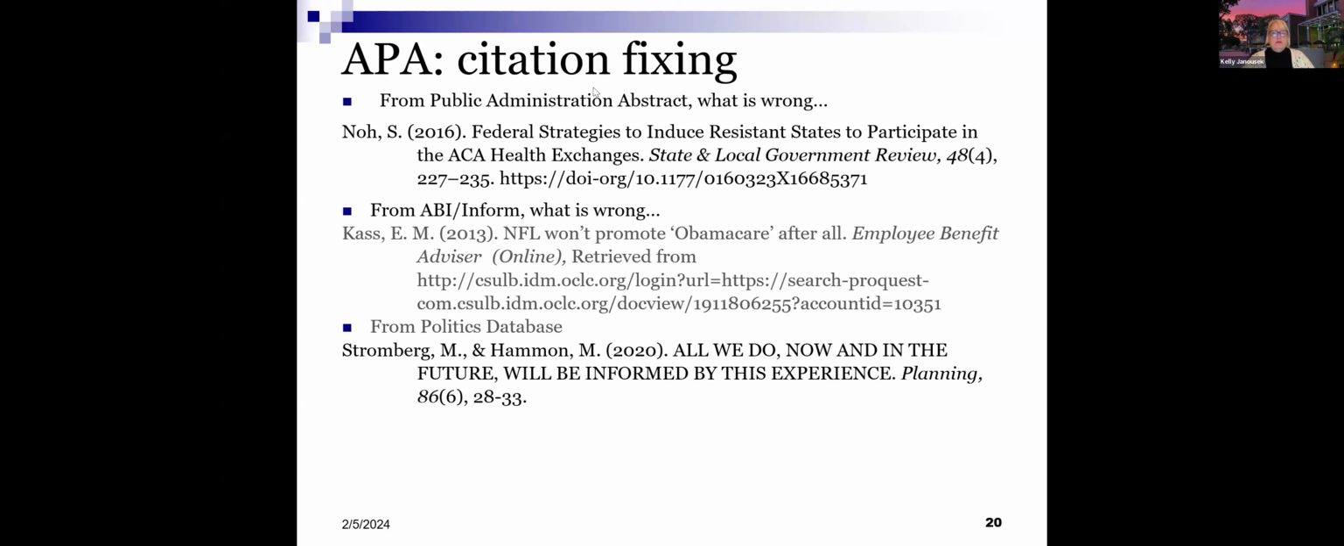Anybody? Obamacare's in quotes. That's fine. That's just the way they wrote it. The DOI, that is wrong. That is correct because it includes all the stuff that doesn't help. It doesn't have a DOI because it's not a scholarly article. So there should be a period after online, and all this "retrieved from" should be taken out.